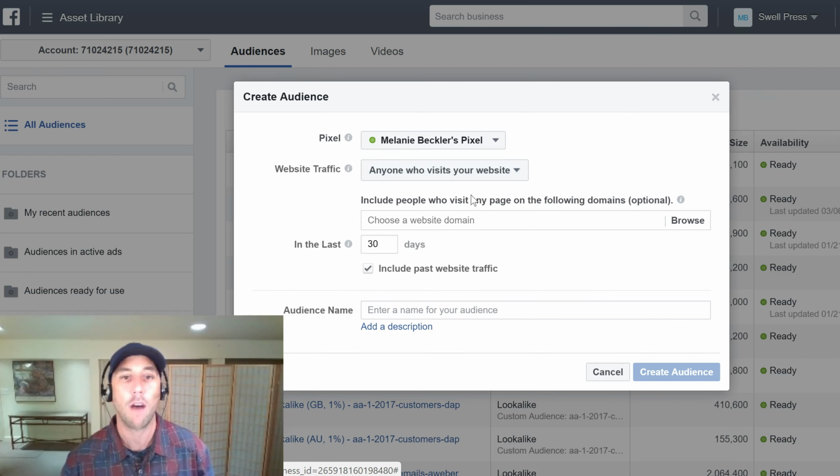So obviously the first part, anyone who visits your website. This is key for you to, number one, if you have one main website and you just want to create a general retargeting audience, this is how you would go about it. If you have multiple different websites, then you would be able to use this same exact tool.